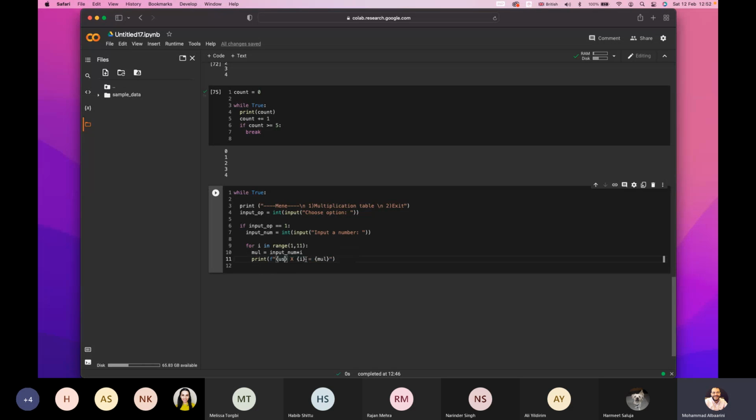Just easier for me. Input number, multiplied by i, and then it will give me the results of the multiplication in there.